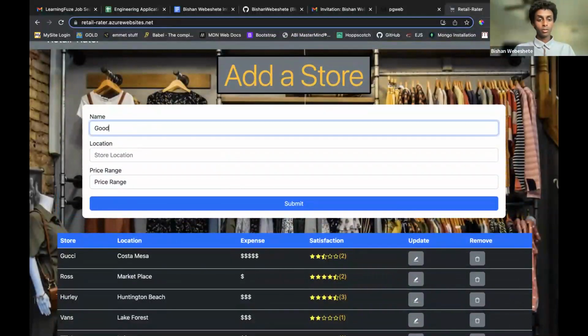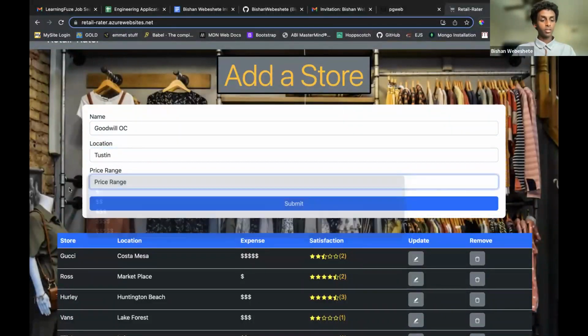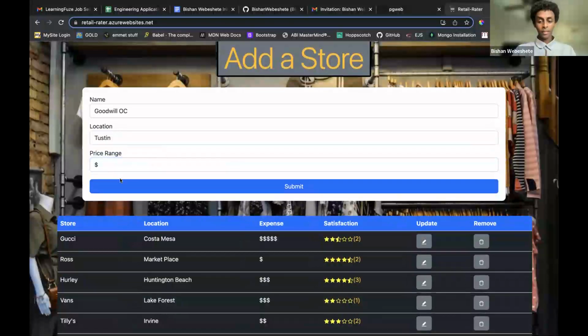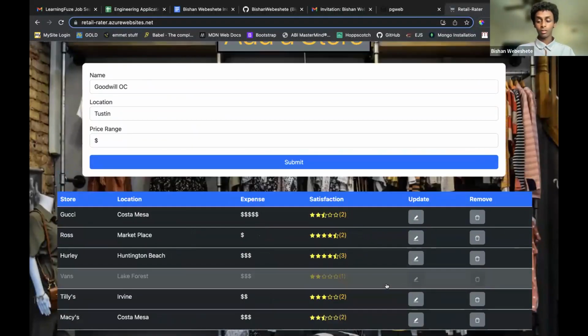So we'll do Goodwill OC, location is Intestine, and the price range will say it's one because it's a Goodwill. So here, now you see it at the bottom here. You can edit or delete it. And currently there's no stars and no reviews because we just made it. And there you can see you could delete it.